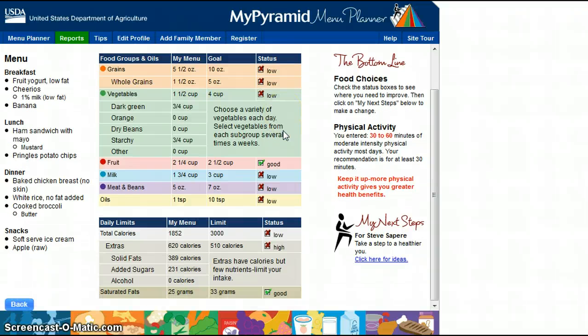As we look down, there are only two categories in which we meet the good status. The first of those is fruit. My menu reflected 2 1/4 cups of fruit. The goal, according to the USDA, is 2 1/2 cups of fruit. Coming up quite a bit short on vegetables, quite a bit short on whole grains, and grains in general. We're halfway there on milk. We're slightly low on meat and beans. And so from this point, we need to plan some adjustments to our menu.